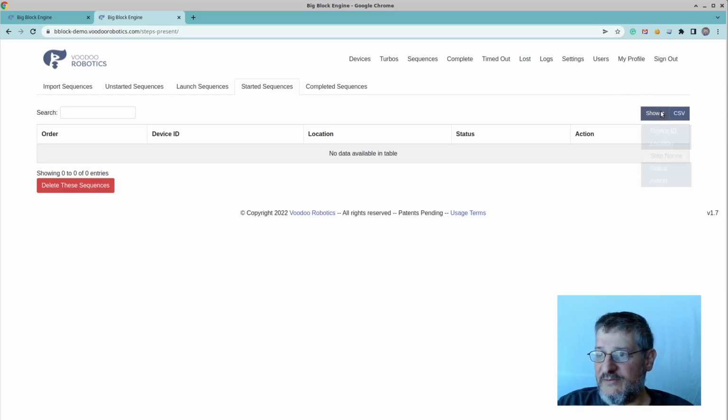And again, you've got this menu here which you can enable and disable different views of different things, similar to what you see on the devices and turbo screen. And as I say, I'm going to come back and do a whole other video on sequencing using Big Block, the implications of it, what it's used for.